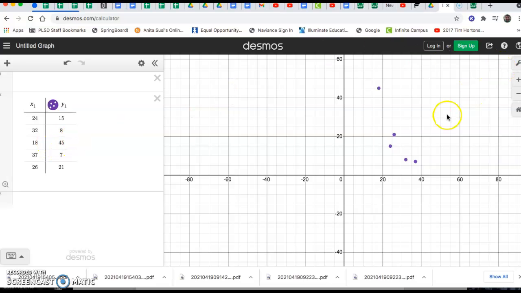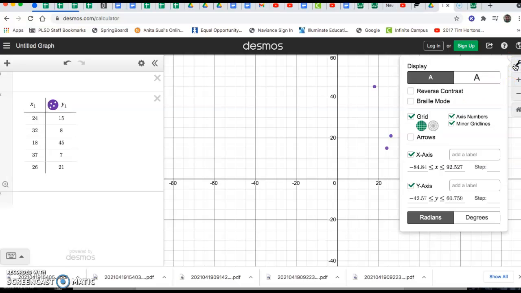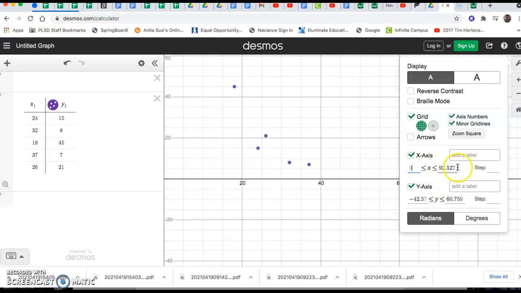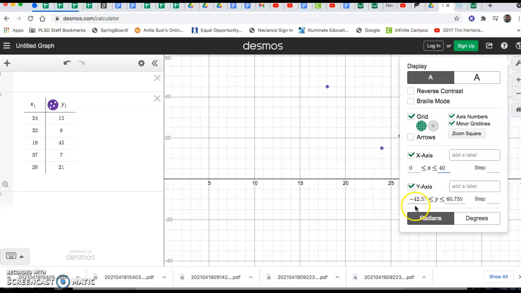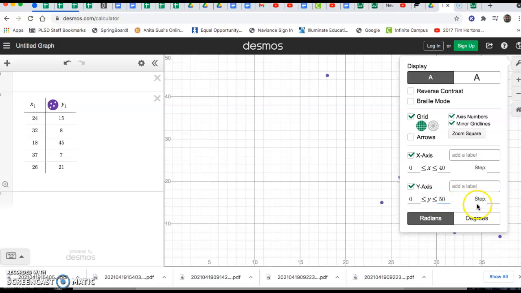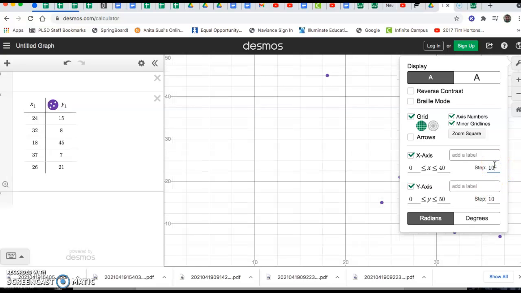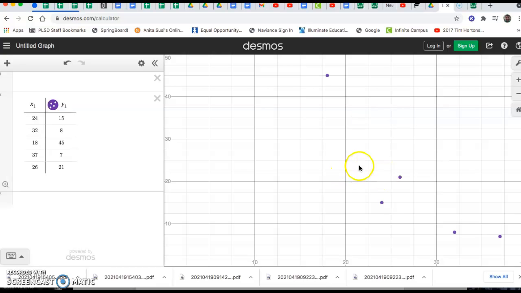If I didn't want to do the pinch zooming in and out, I can always go to this little wrench and put in x and y values that I want for my axes. So let's say I want my x-axis to go from 0 to 40, and my y-axis to go from 0 to, let's say, 50. I'll have the y-axis go by tens, and I'll have the x-axis go by tens. By doing that, I also see my scatter plot. So it just depends on how you want to get there.